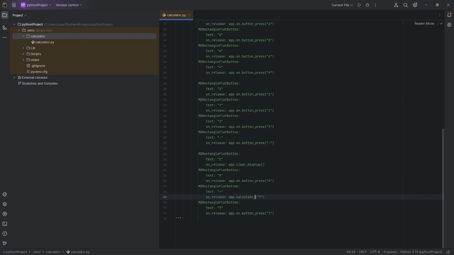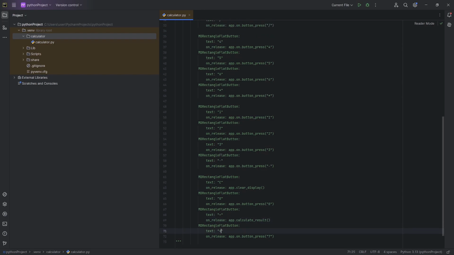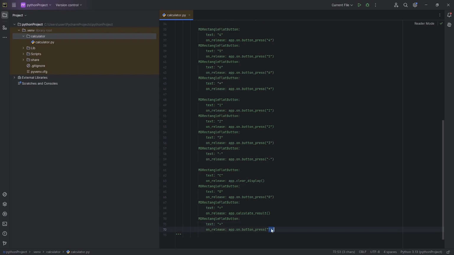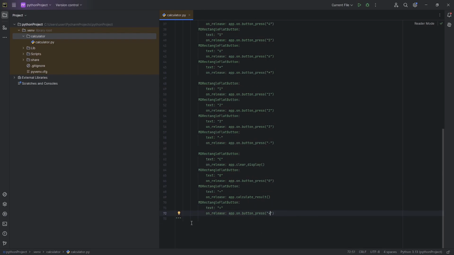Calculate underscore result. In the same way, I'm going to keep it empty because the answer is not going to be anything specific. And the last one, I'm going to put in the plus value, as you can see. So here, put in the plus. So there we go. We have all of these done. So we are done customizing our buttons and also representing them inside of the GUI.